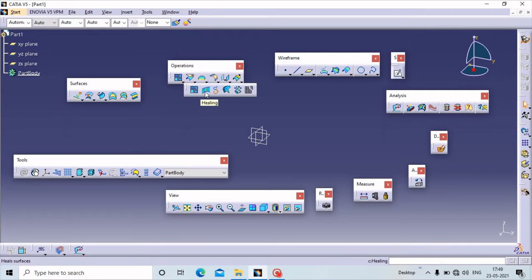Then inside that, healing. If you have a structured surface, then you can use this healing and fill the gap in between two surfaces. Then curve smooth, then surface simplification, then untrim. There are a number of commands integrated in the operation toolbar. Then this is the split and trim. You can cut one surface into another surface by using the split and trim command.